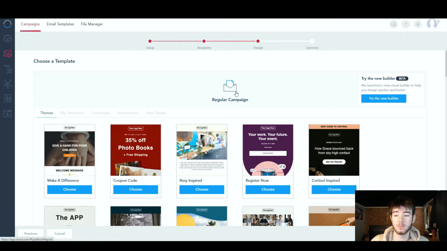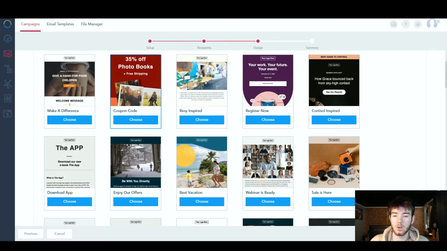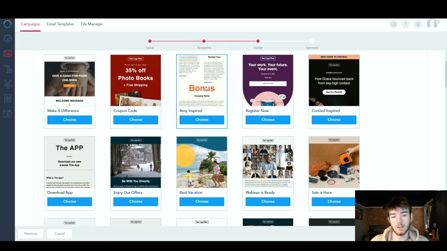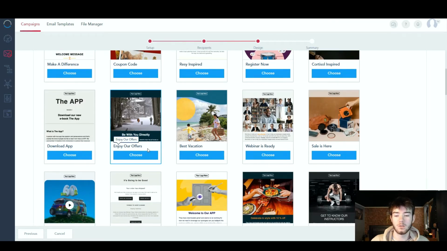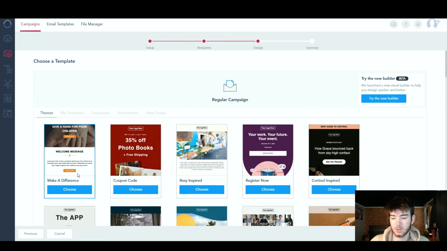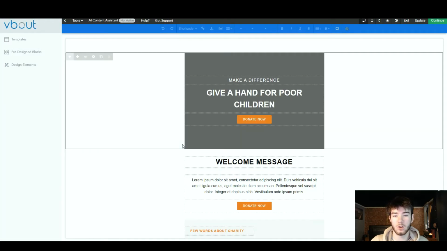You can choose a template, regular campaign, and down here you have your themes. You can quickly look through all of these as you see it scrolls through them, and you can choose them or even go through them. We're going to go ahead and just choose the first one for the sake of it, and it should go ahead and then load your whole builder.